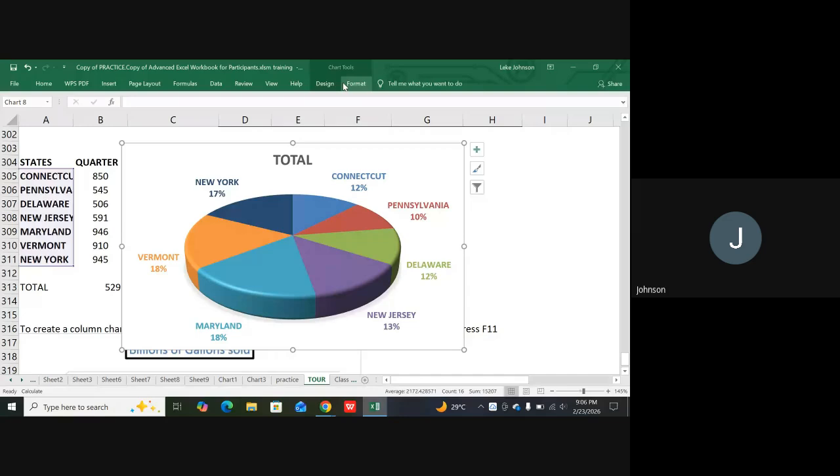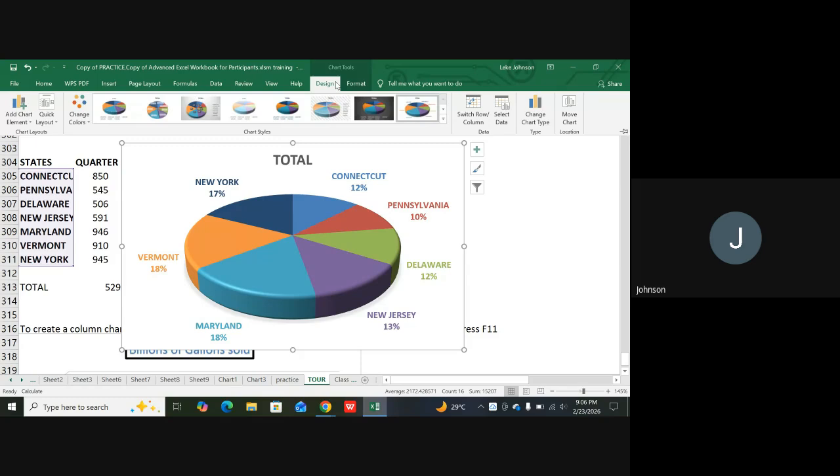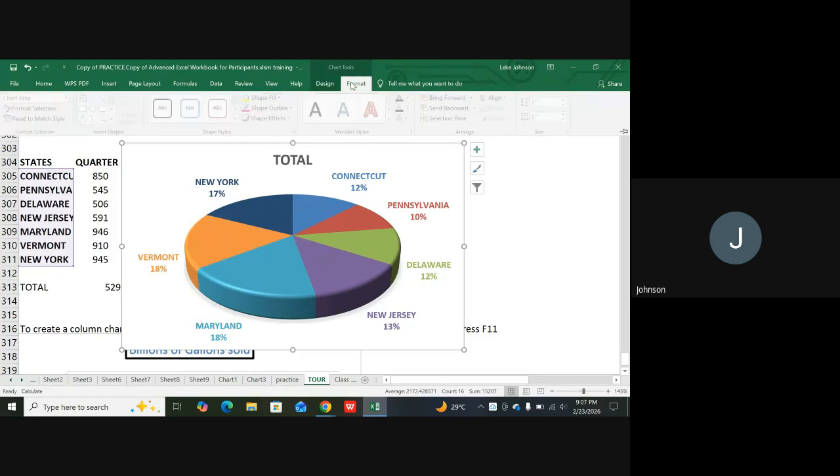So then there's a place where I was supposed to see 3D rotation. I'm not seeing it over here. Under design is not there. Let me check under my formats. 3D.